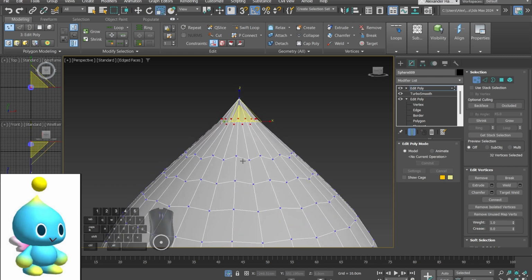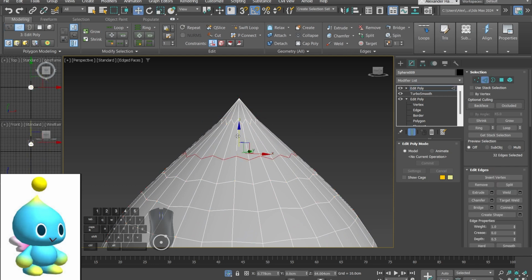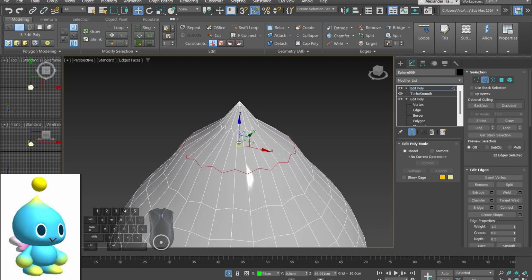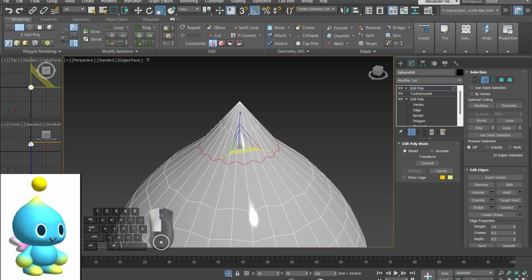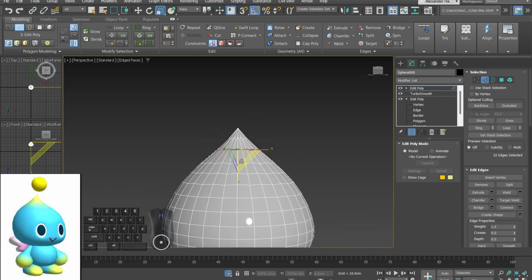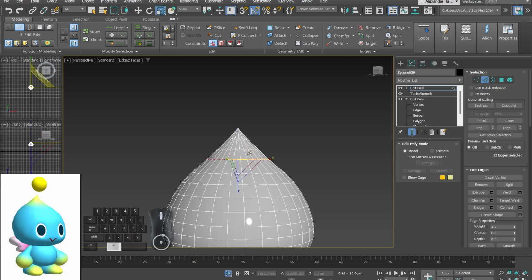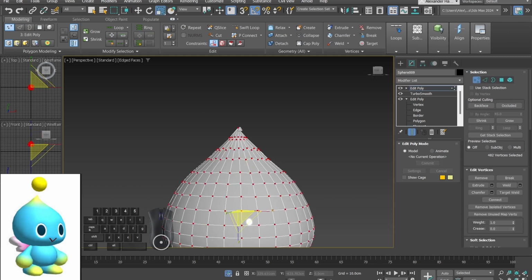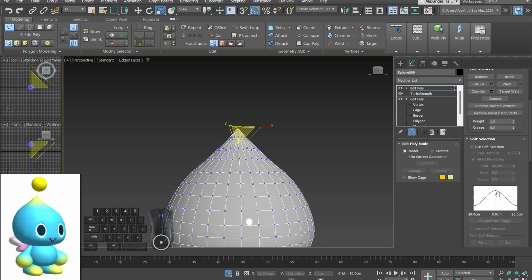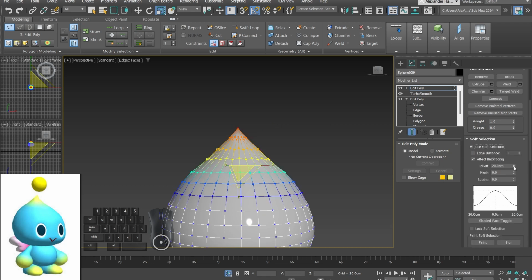And I'm just going to move these up and scale them down. And then move these up. And there we go. All right. So now I should be able to grab this one. Use soft selection. Get my point back in place on my profile.